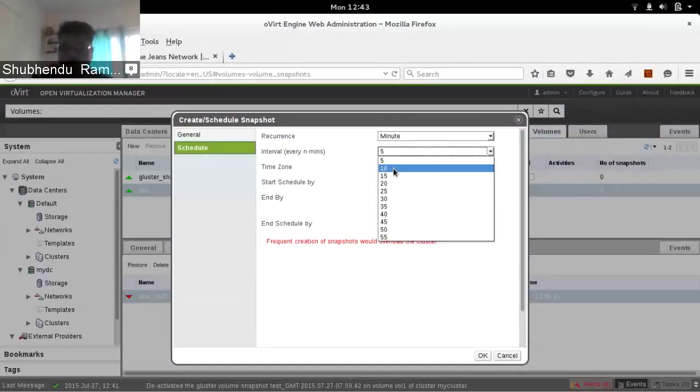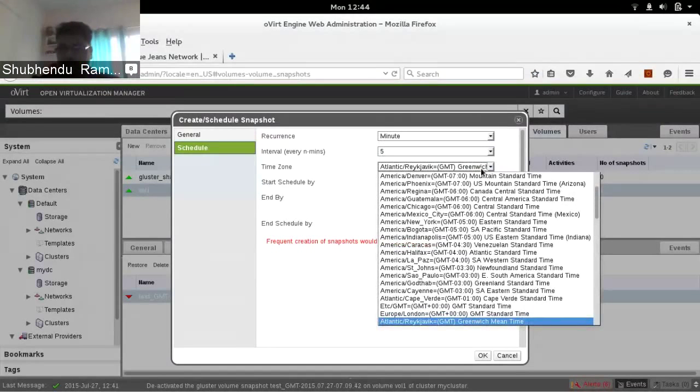Other options which are available on this screen are time zone. Time zone provides a list of available time zones in which we can schedule the snapshot creation. So suppose you want to create your snapshot schedule in a time zone which is Asia Kolkata. So I select this. It's like in which time zone you want to schedule and at what time you want to start the snapshot creation.